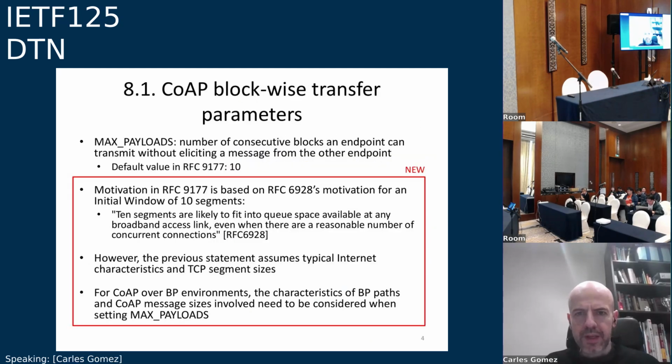So now let's go through the updates in this last revision. The first set of updates are in section 8.1 on CoAP block-wise transfer parameters. You may recall that CoAP Block is an option that allows to carry out application layer fragmentation of large payloads. And we already had some content, in particular about one parameter, which is called MAX_PAYLOADS, which indicates the number of consecutive blocks an endpoint can transmit without eliciting a message from the other endpoint. The main specification for Block, which is RFC 9177, indicates a default value for this parameter of 10.